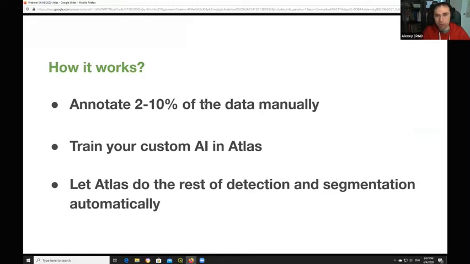All the machine learning tasks look very similar. First of all, of course, you need somehow to specify to your machine learning algorithm what you want to detect. That is typically called an annotation. So you need to manually annotate a small fraction of your data. The amount of data that you need to annotate manually, of course, depends on many conditions, but that can be like from 2 to 10% of your entire data set.